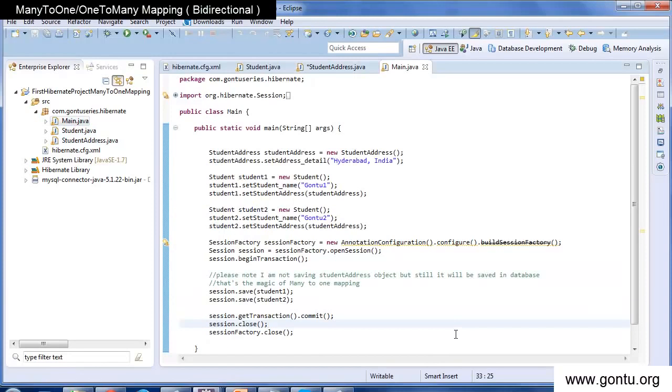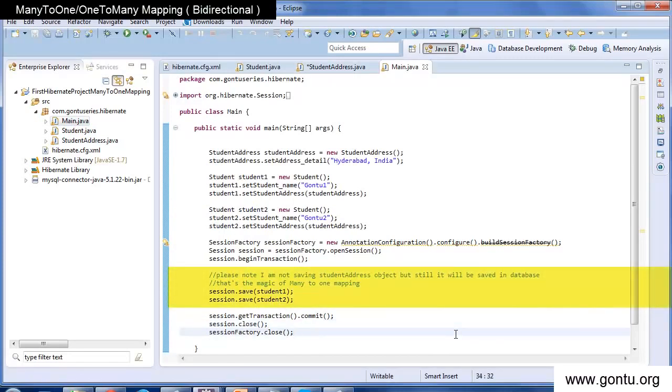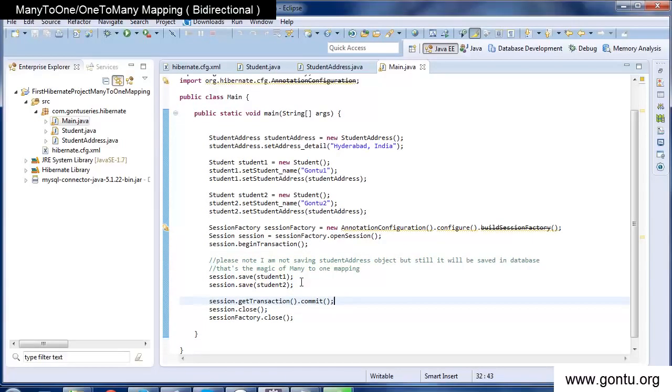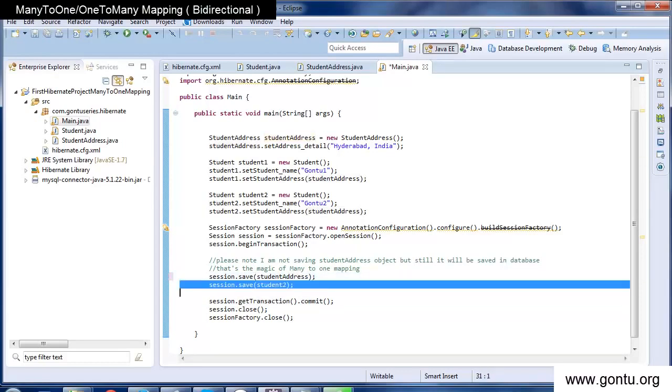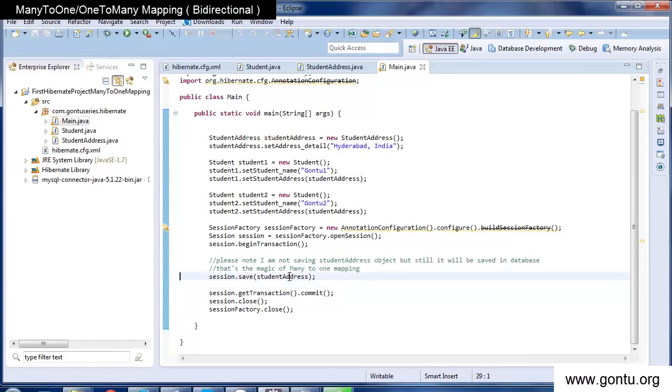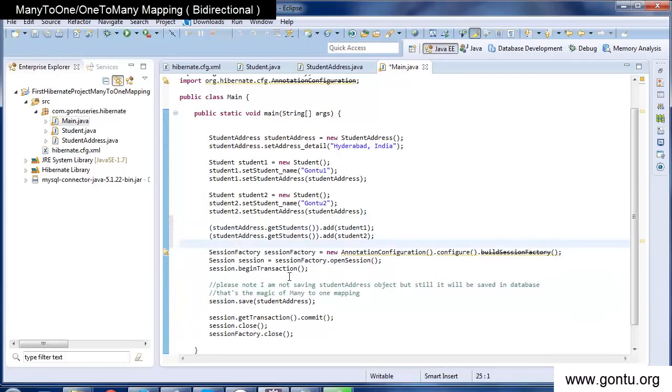Here in the main class, earlier I inserted records into the student table, and Hibernate automatically inserted a record into the student address table without me writing a save statement to do so. Now with all these changes, I'm going to do the reverse. I will insert a record into the student address table, and Hibernate will automatically insert the related student records into the student table. Here I'll do one more thing. I will assign the student object references to the collection set property of student address objects.